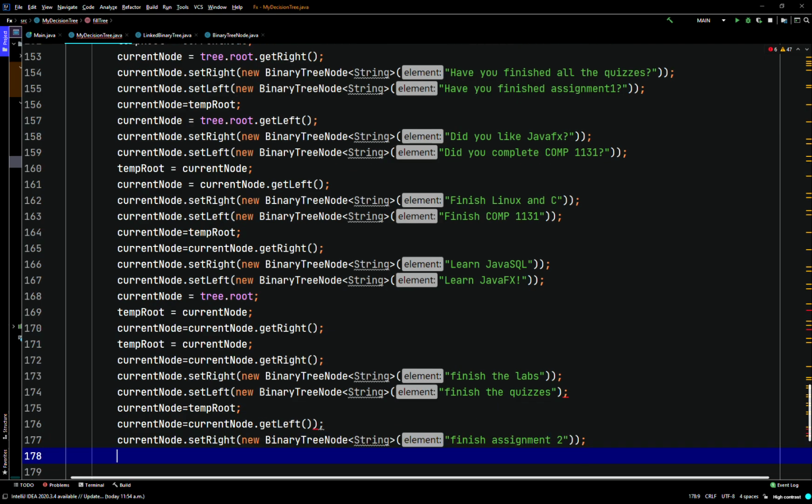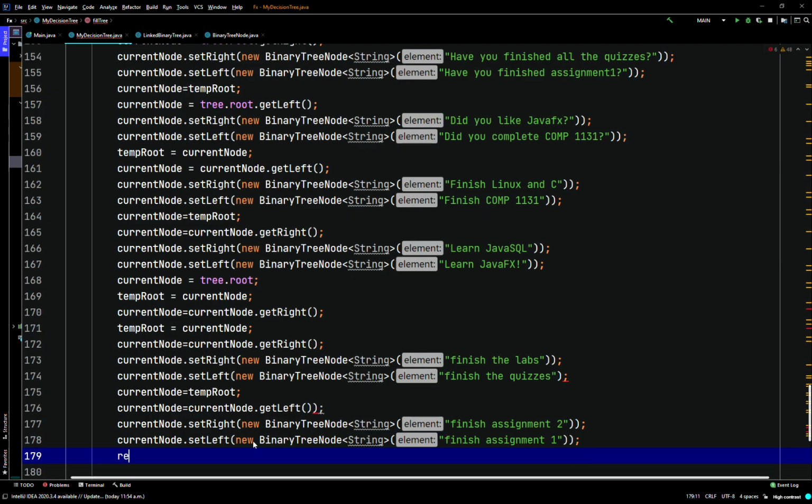Then below that we'll have current node dot set left to new binary tree node of type string. So we could have instantiated the nodes above and just passed in the name perhaps. Doesn't really matter. On the fly works good too. So we'll say finish assignment 1. And then semicolon return. So it should be good. It's probably an error somewhere.